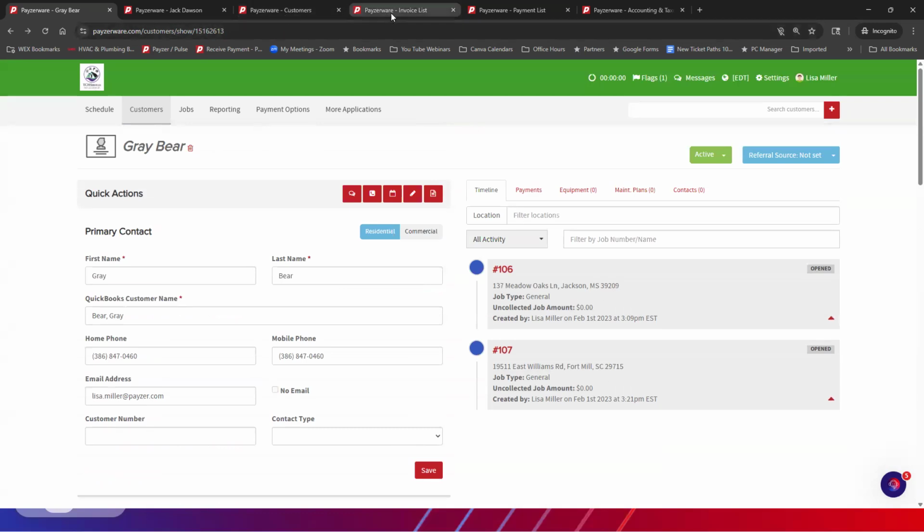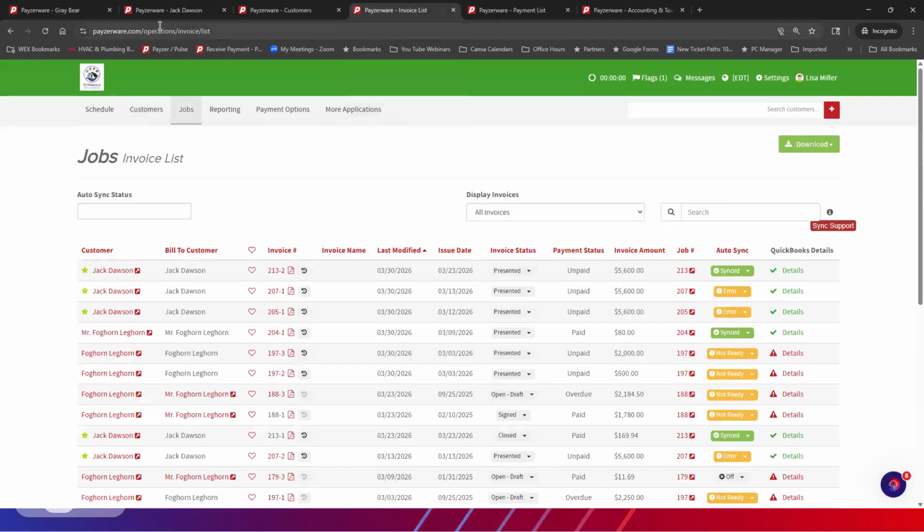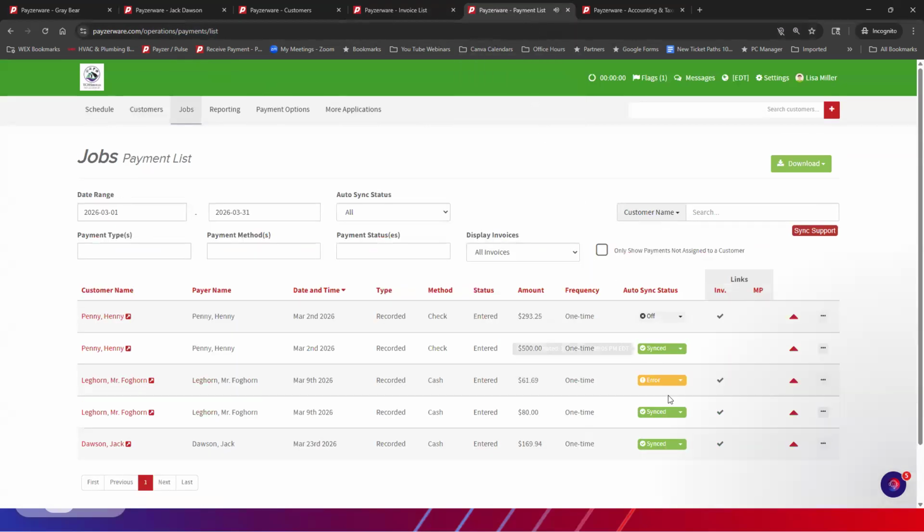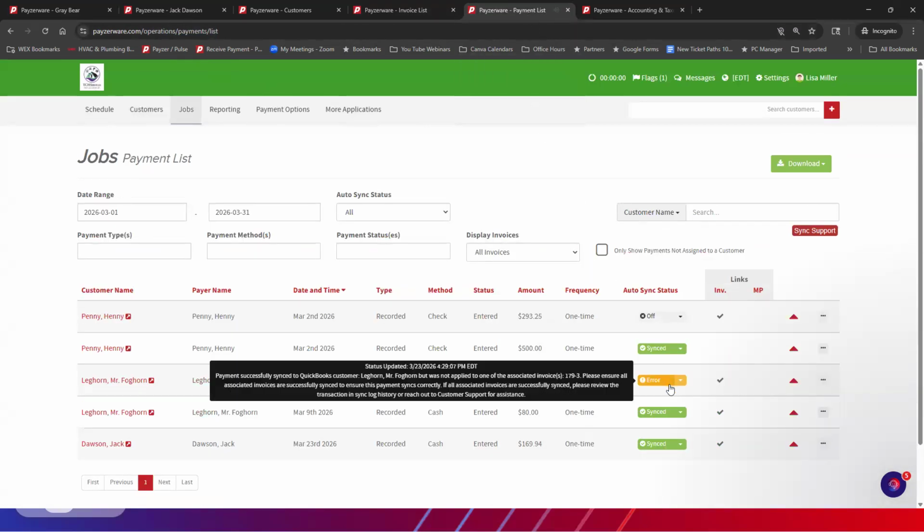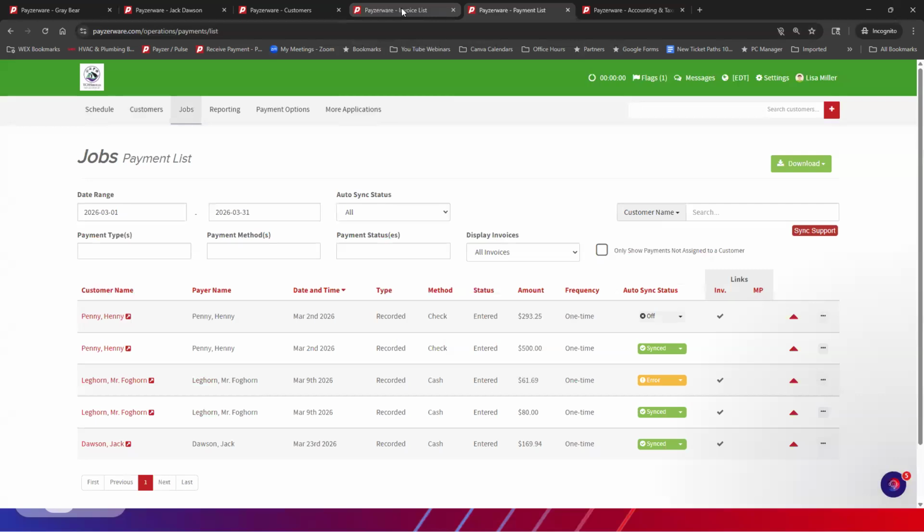The other thing that we have is the invoice list. So remember, the customer has to be synced first because everything that follows has to have a home. So if your customer hasn't synced and you create an invoice, the invoice is going to fail. The payment is going to fail. Okay. If the customer syncs and you have an invoice error and take a payment, you may see a payment error that says that it synced successfully to the customer because the payment could find the path to the customer, but the invoice didn't sync. So it will give you an error to tell you to go back and take a look at the invoice.